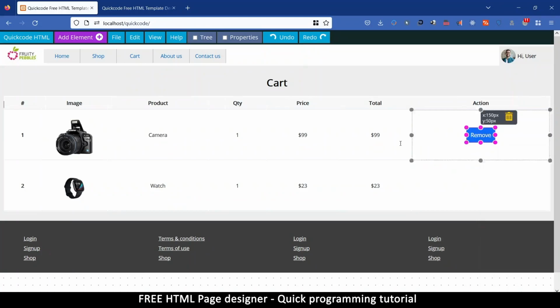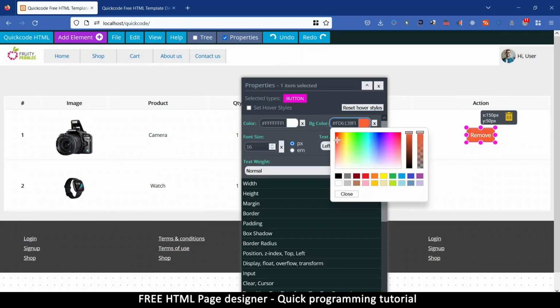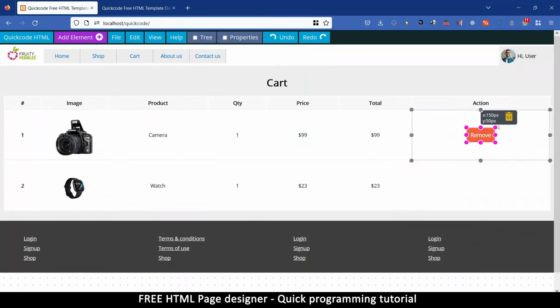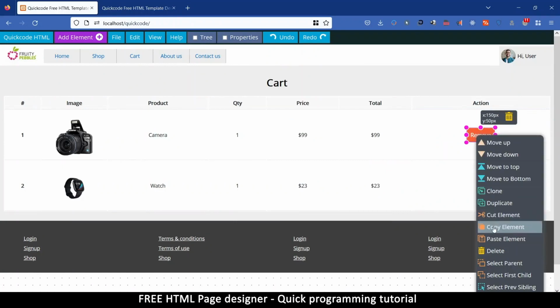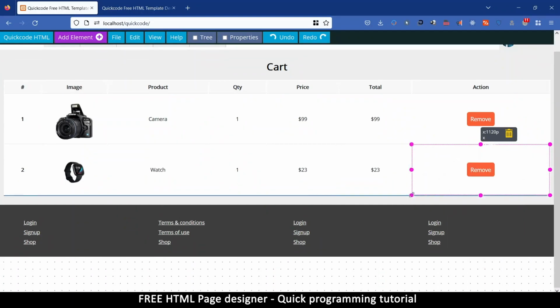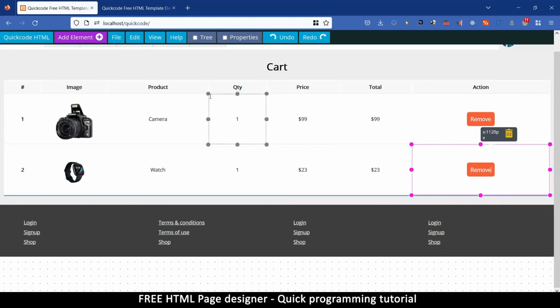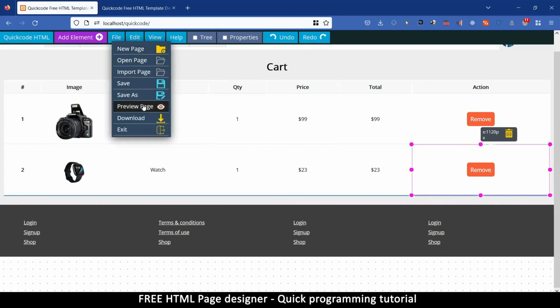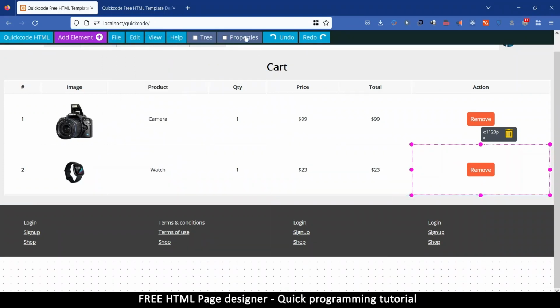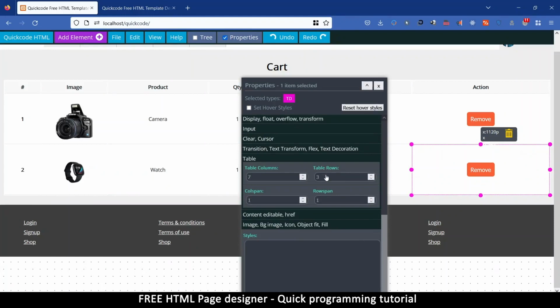Okay, so let's change its color, properties. Let's go background color. Remove should be reddish, so that seems about right. Right click again, copy element, and let's paste the element here. Alrighty then, so that's our cart right there. We may need a total down here, so let's add one more row actually. So I'm just gonna go to, where is this, properties. Let's go to table rows. So let me just change this to 4.